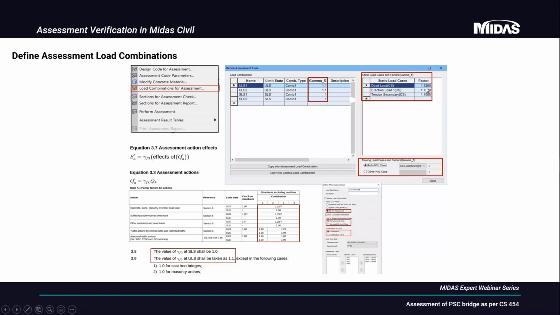Here we will define whatever loads we want to consider for our assessment. Then here we need to define the moving load case that we need to consider for this particular load combination. And as I have mentioned earlier, here we don't need to define the gamma FL, as it will be automatically considered as per the code, as per the type of combination, which is combination 1, 2 or 3, and whether it is ULS or SLS. Based on that, the gamma FL will be automatically considered for moving load. So this is how we can define the load combinations for assessment.